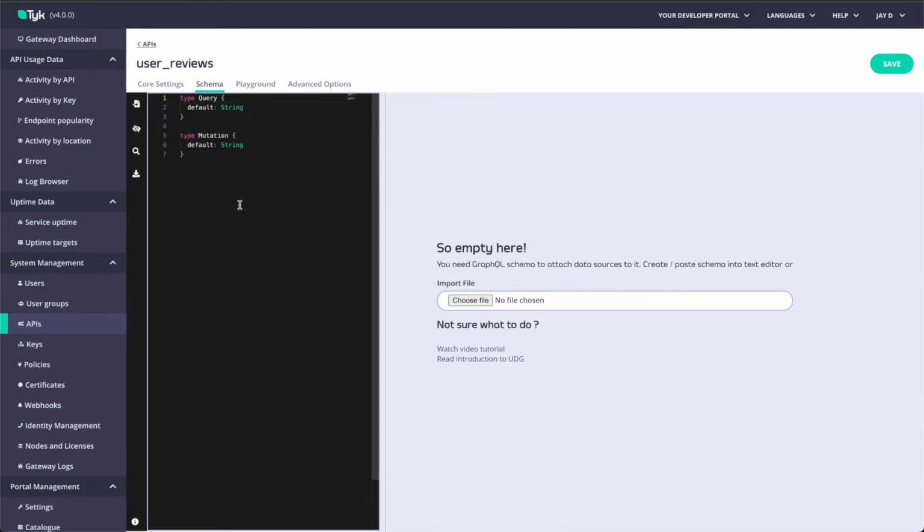So there are multiple ways that you can create your schema. If you already have your schema, which you've created or generated using any external tools, you can directly import your schema, or you can copy paste it, or you can just start your schema from scratch here. So let's try to create our own schema from scratch.